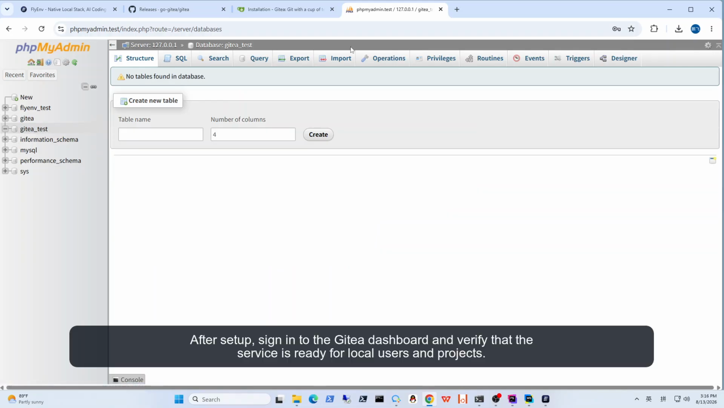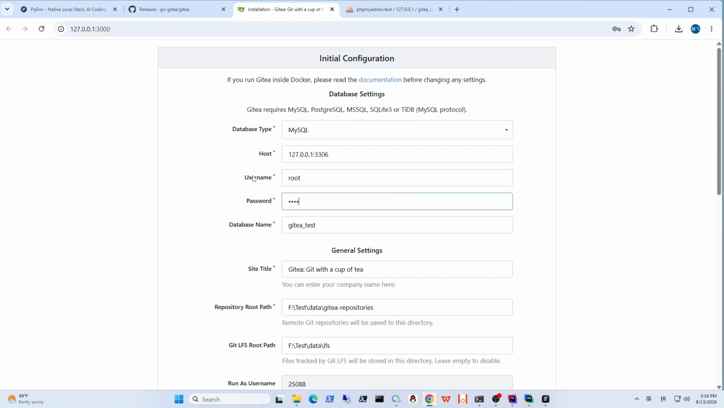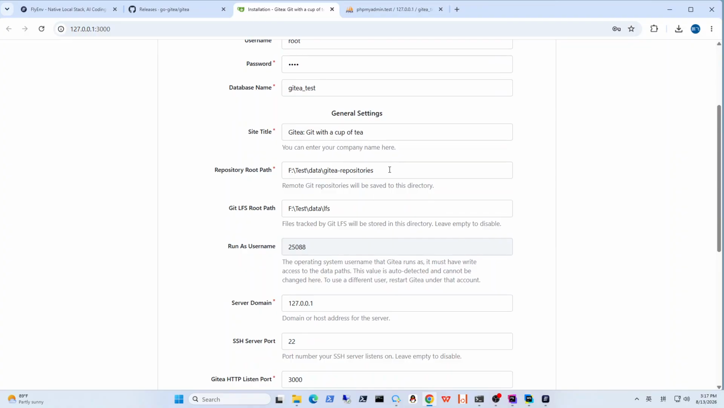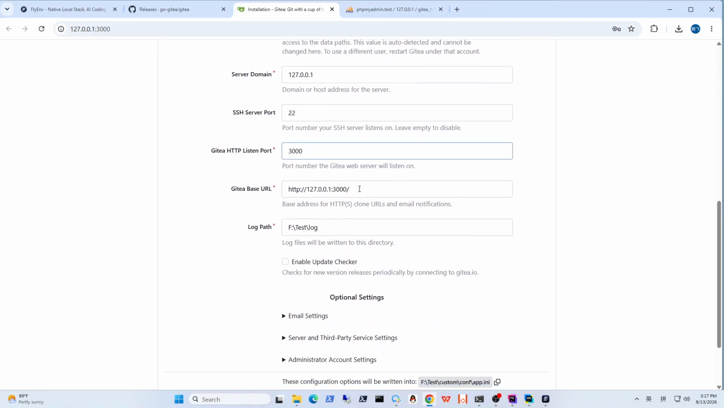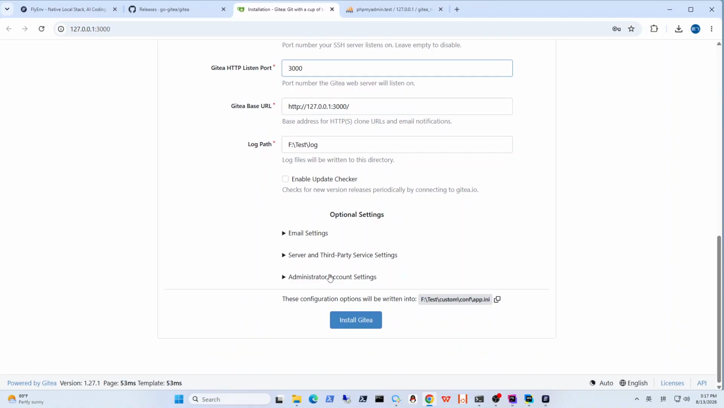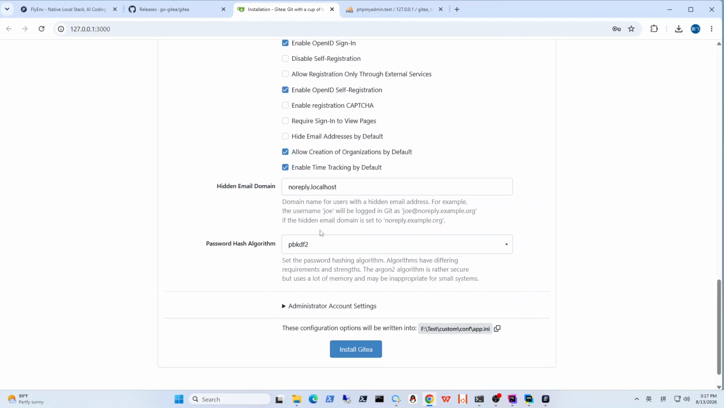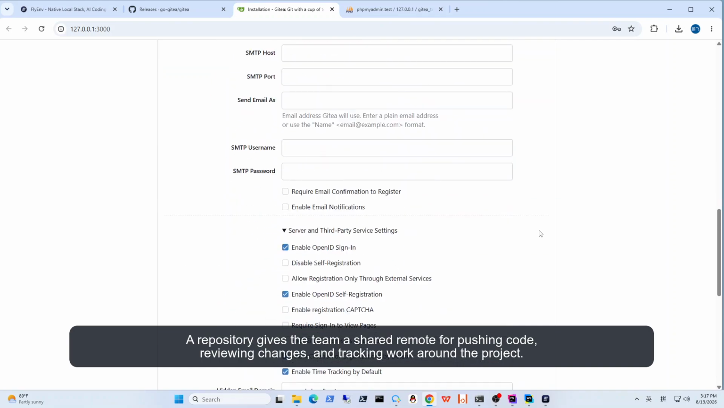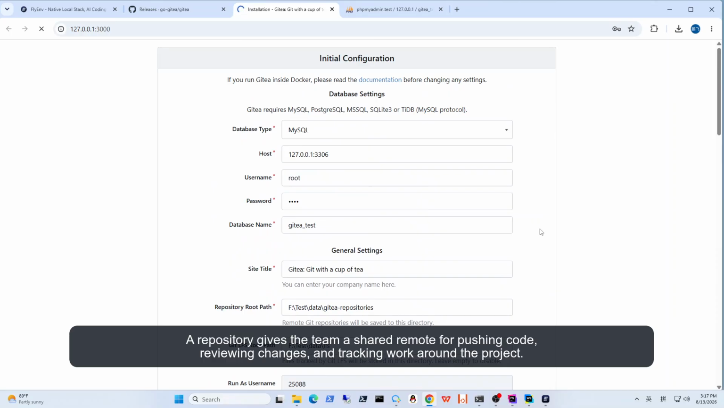After setup, sign in to the Gitea dashboard and verify that the service is ready for local users and projects. A repository gives the team a shared remote for pushing code, reviewing changes, and tracking work around the project.